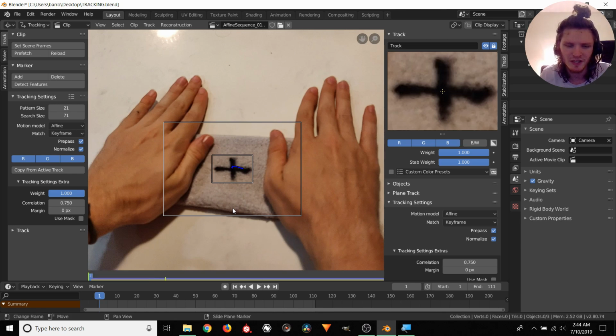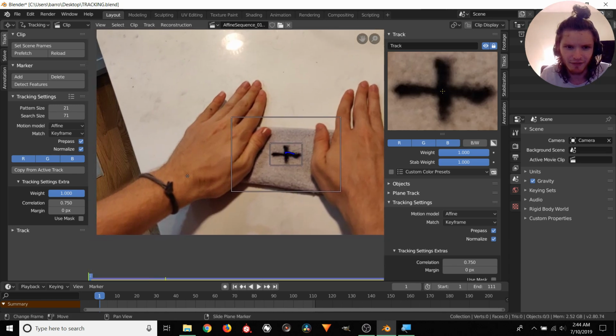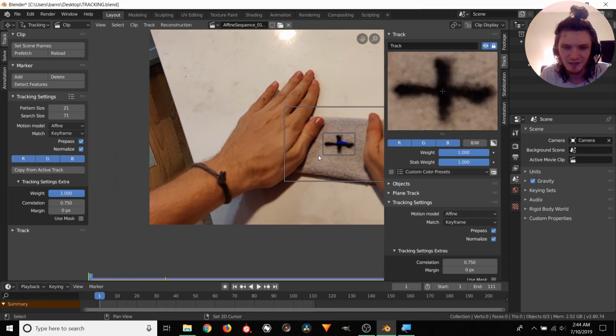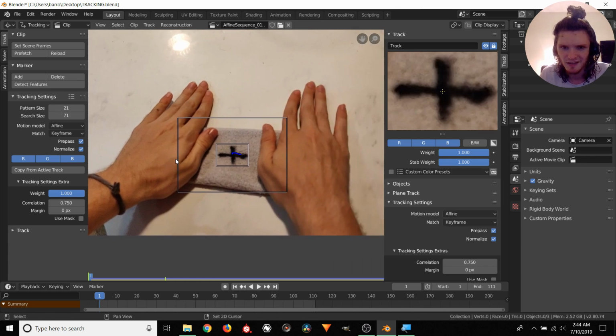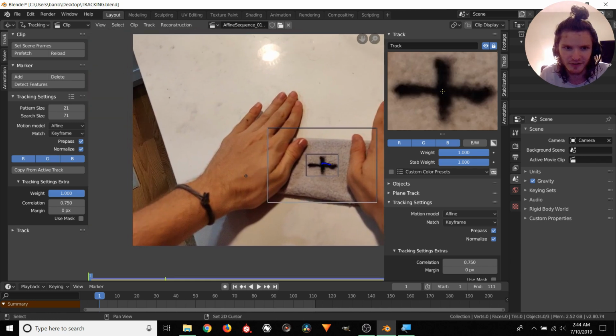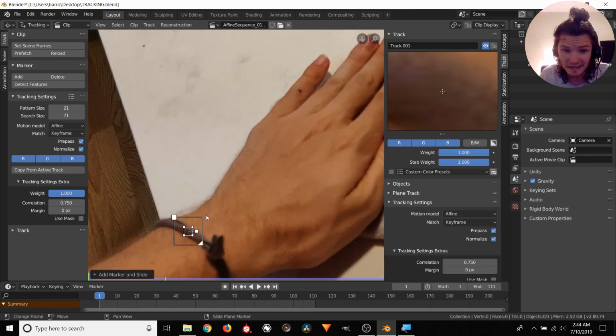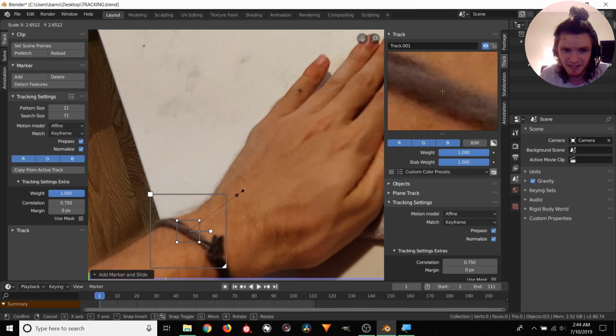Let me see if we can experiment a bit more with the Affine. This might not work, but it's just something I want to try out. Let's say we're trying to track something that isn't really a tracker marker, because so far we've just been dealing with perfectly placed tracker markers. Let's try tracking part of this bracelet. I don't know if it's going to work. We're using the Affine model.